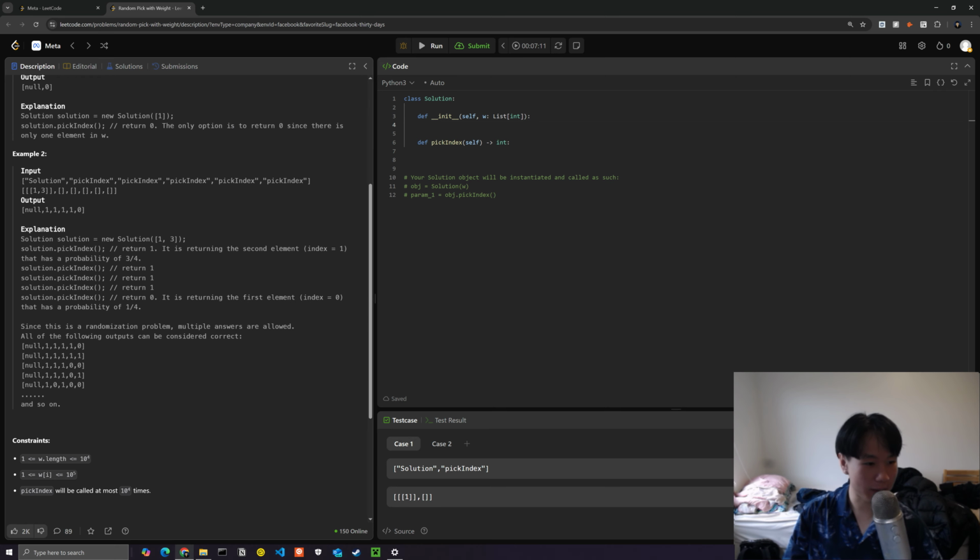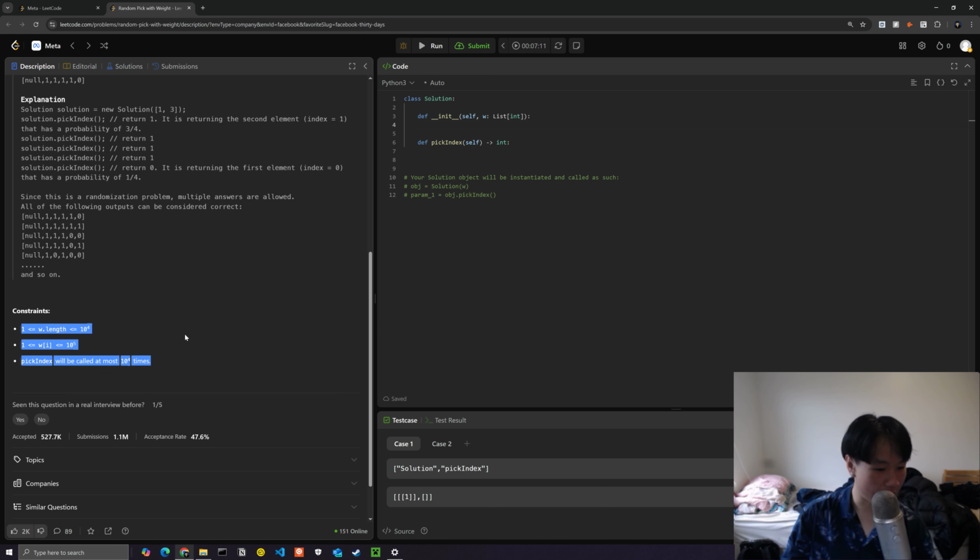To give a couple of examples here, which is good to look over as well. We instantiate a new solution with 1 and 3, and the odds of picking 1 are 3 over 4, odds of picking 0 are 1 over 4, and okay, yeah, this makes sense. Okay, and we have a couple of constraints here.